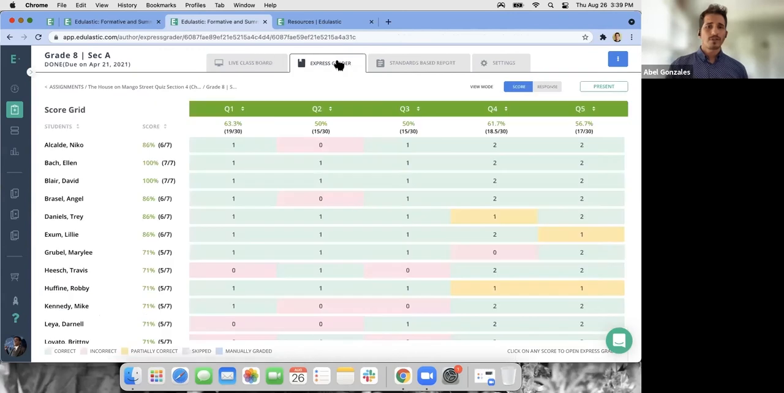Now, if you were ever to provide an assessment and hand it to them as a paper assessment, you're going to need access to Graded. Now, this is an option that is available only on the Premium Edulastic account. So let me show you where to do that real quick.